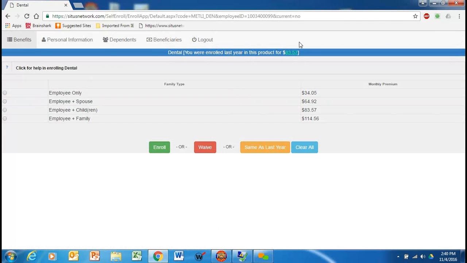If you were previously enrolled in a product, you will see right here in this blue bar in green what you're enrolled in. And if you want to make any changes right here, you can see the test employee has employee plus children. Maybe one of his children have moved out of the age of ACA dependent, which is age 26, and he may want to change to employee spouse or employee only, so he can make a change here. He can do same as last year.